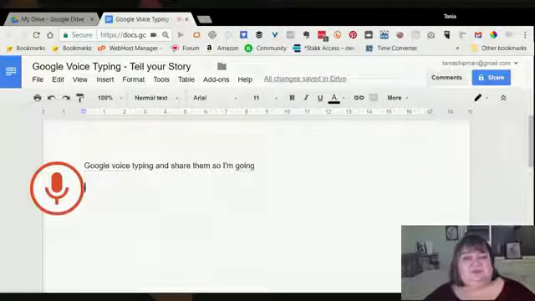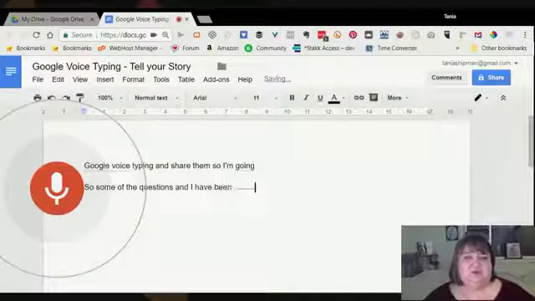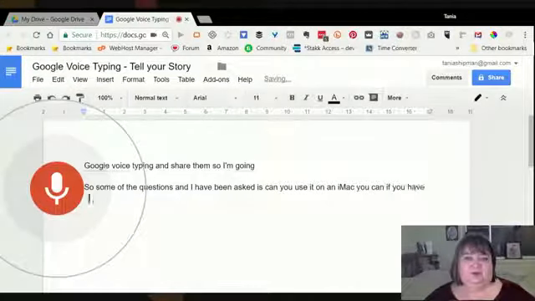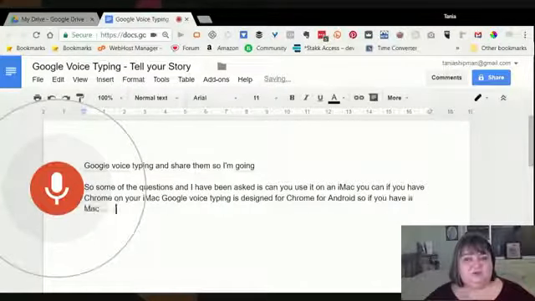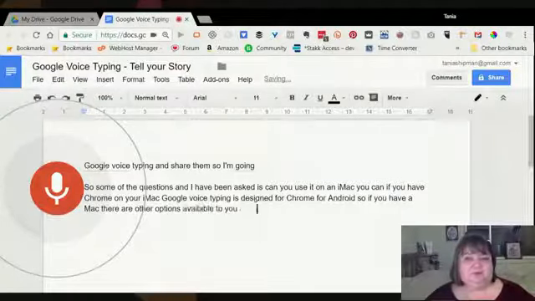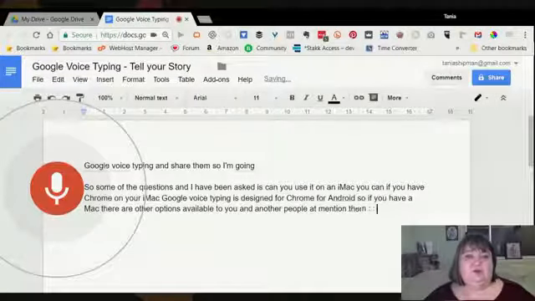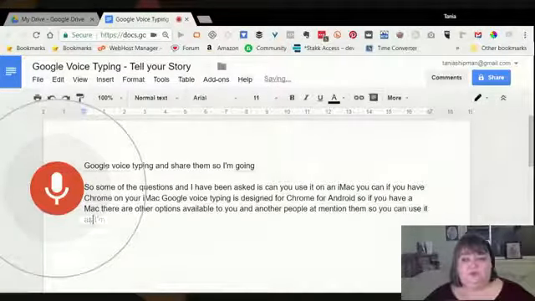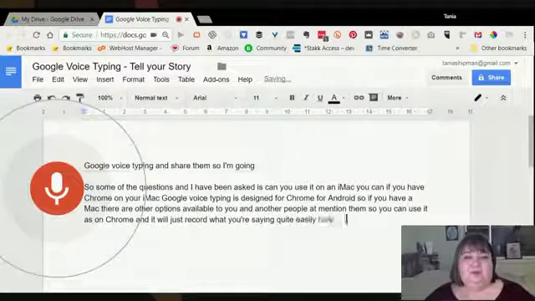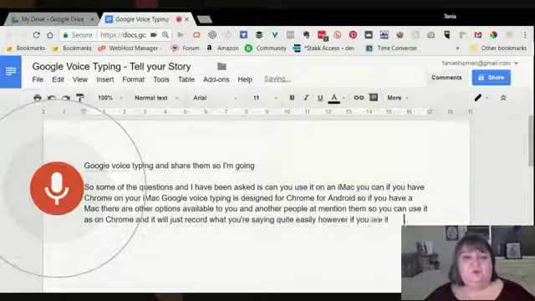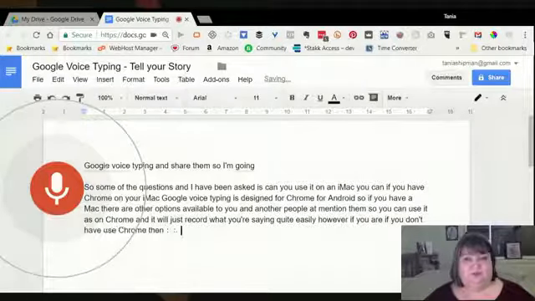So some of the questions that I have been asked is, can you use it on an iMac? You can if you have Chrome on your iMac. Google Voice typing is designed for Chrome for Android. So if you have a Mac, there are other options available to you, and a number of people have mentioned them. So you can use it on Chrome, and it will just record what you're saying quite easily. However, if you don't use Chrome, then no, you can't use Google Voice typing.